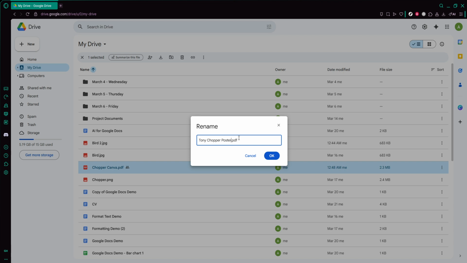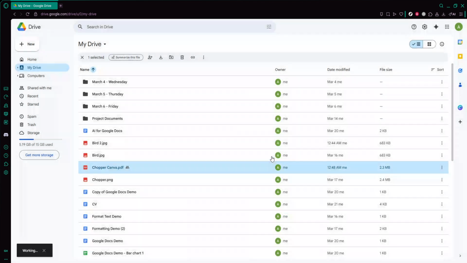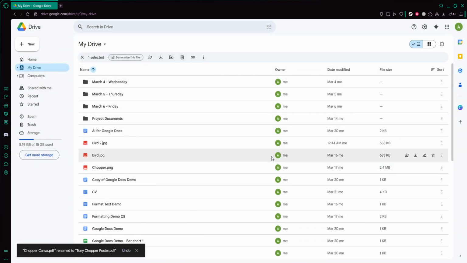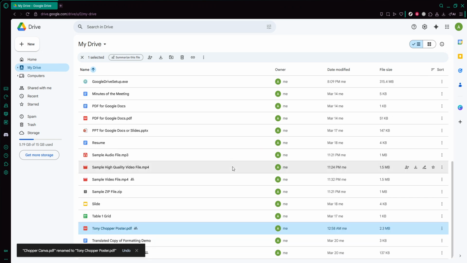When you're happy with the new name, press enter on your keyboard. On some devices, you might tap a done or OK button instead, but the idea is the same. You're confirming the change. Once you do this, the new name will be saved and you'll see it updated immediately in your list of files. That's all it takes. You've successfully renamed a file in Google Drive.